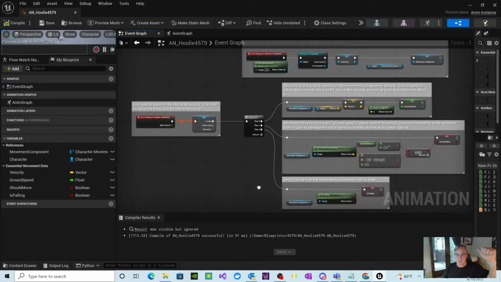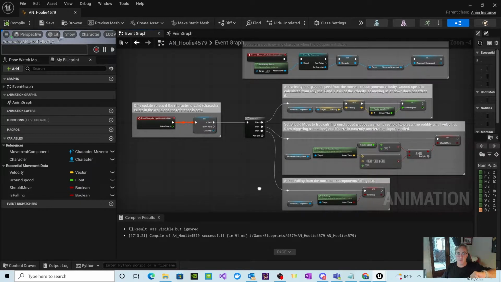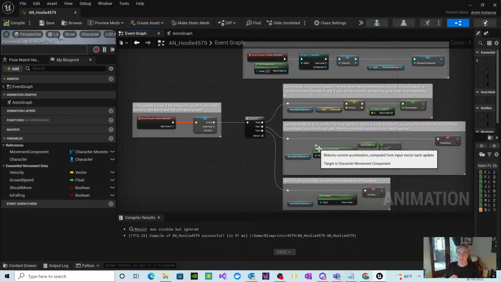I'll put some links in the description on some of this, but really we're trying to initialize our two reference variables to our character and the character's movement. If our character is valid, we're going to set our variables: our velocity, our ground speed, our is falling variable, and should move. So hopefully that makes sense.